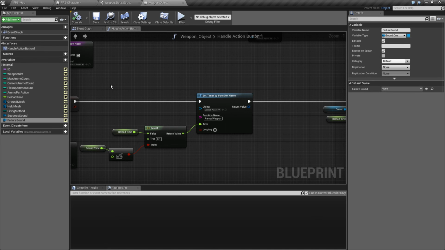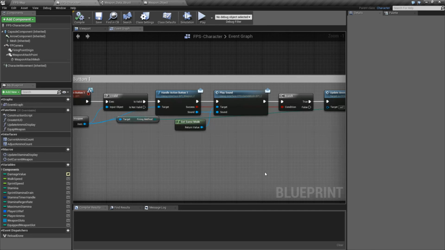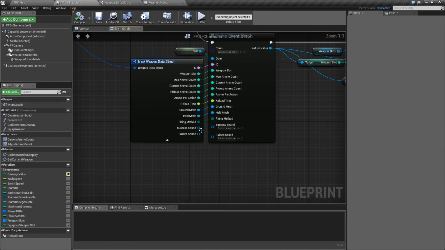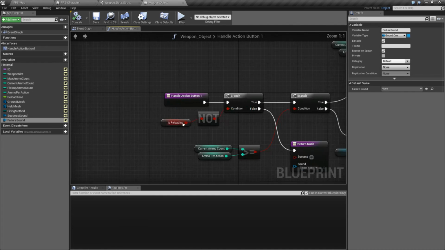And hello, Kazi Makazi. And we have this successfully set up in here. Now we need to go to our character, tell it to hook up the success and failure sound. Okay, so now we're going to pass around a success and failure. And our weapon is going to determine what gets returned in our nice handle action button.